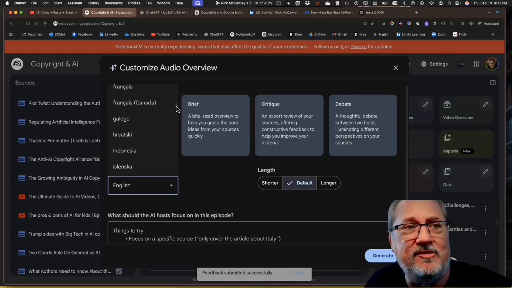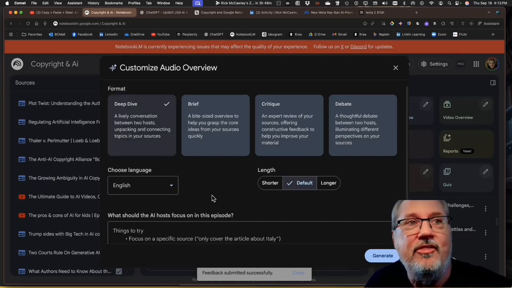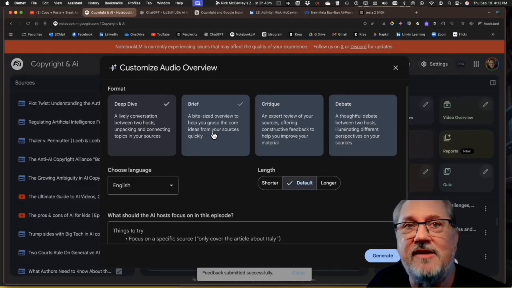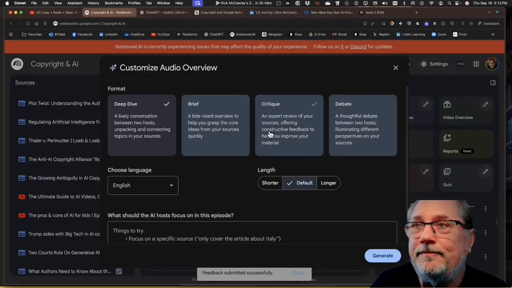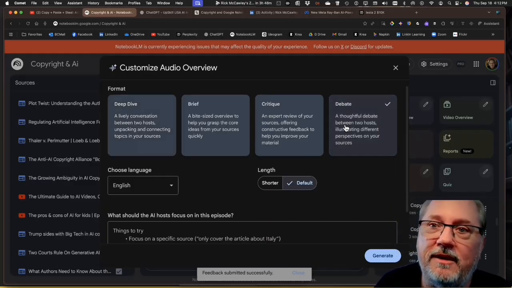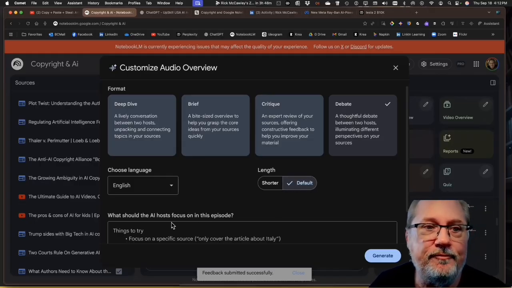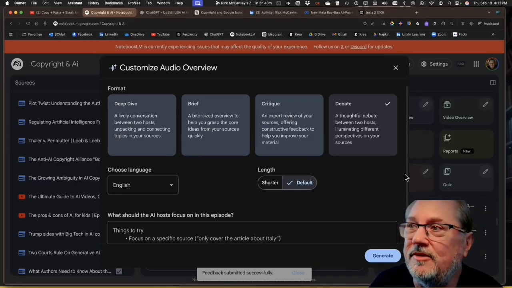I don't even know what some of these languages are. Okay, that's cool. Then I could do a brief, bite-sized kind of thing, a critique, or a debate. So I'm going to put debate, and it sets to default. Then I'm going to say here, custom instructions.